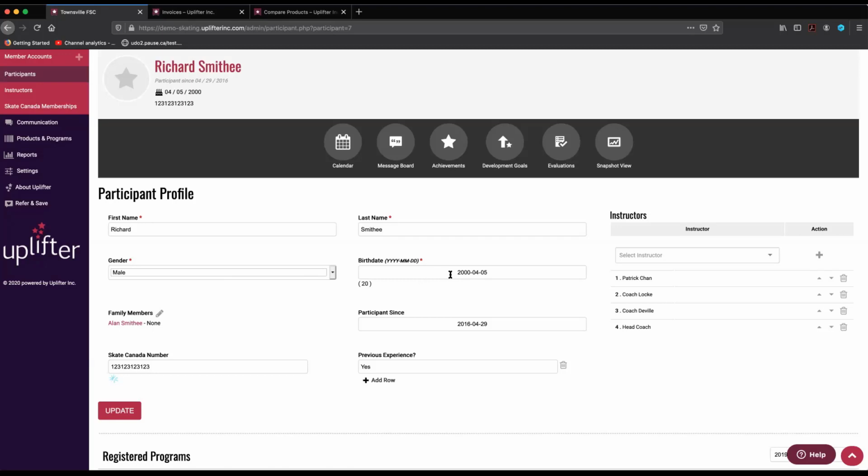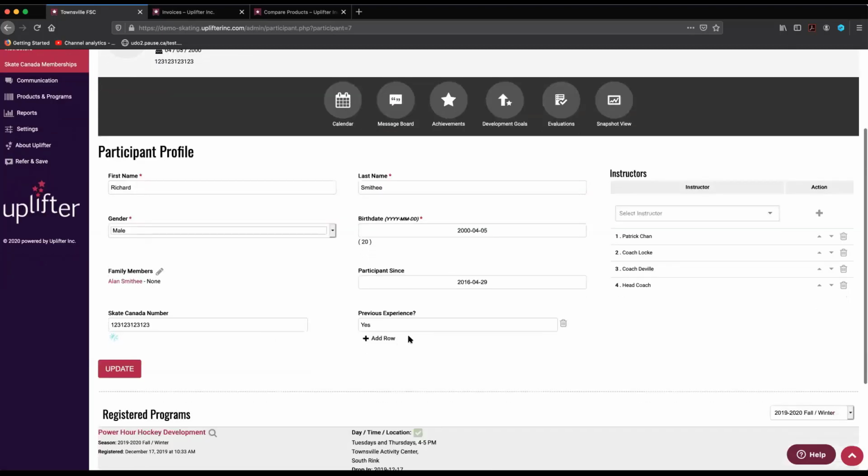Along with birth date and some other fields here, you can also customize the other fields that you want to store on an individual participant basis. Here we've added one field, previous experience, but let's say you want to add fields such as highest jump completed, or different things that you want to track specifically for that participant. Maybe you want to store costume sizes because you do an annual ice show and you want to make sure that everybody's costume sizes are within their profile. You can very easily export that so that you can use it for your ice show preparations each year.